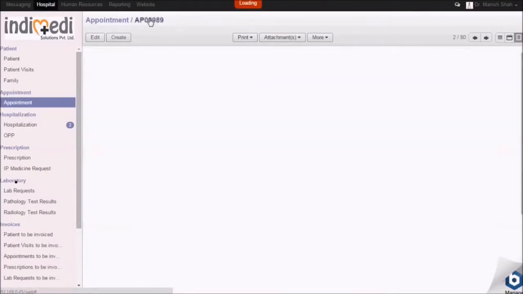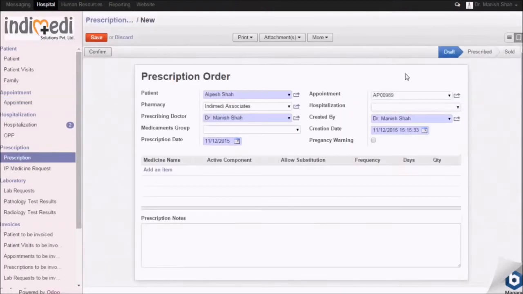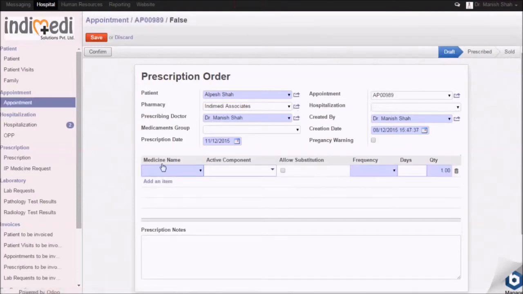By clicking on the appointment number, the doctor can write a prescription by clicking on the Prescription tab. Basic fields get fetched automatically. By clicking on Add an item, you can add various details here like medicine name, active component, substitute, frequency, number of days and quantity.